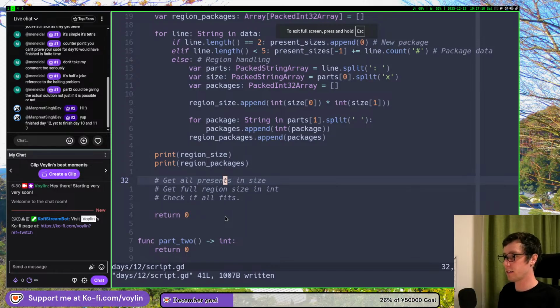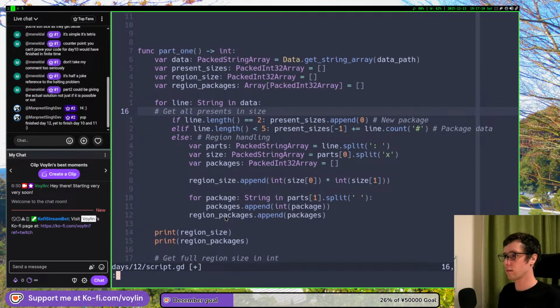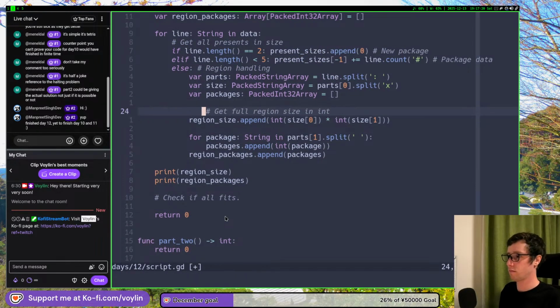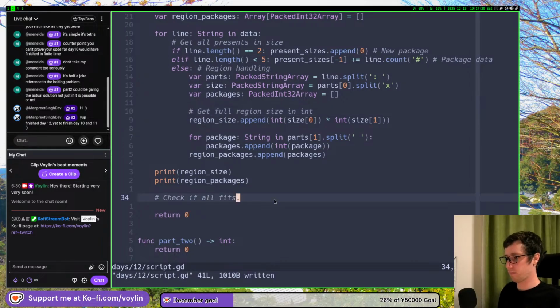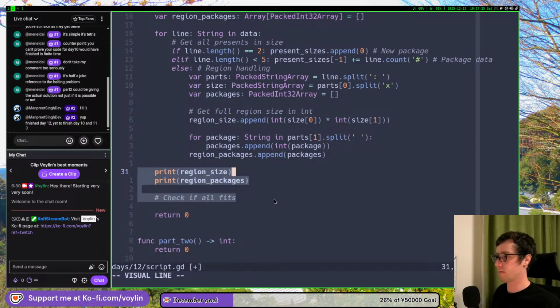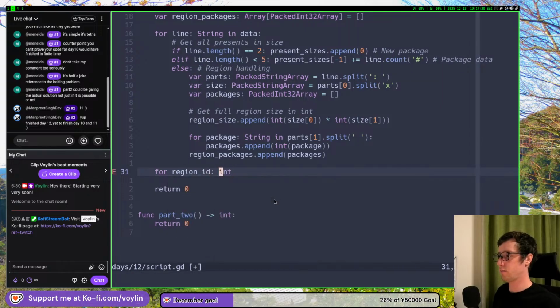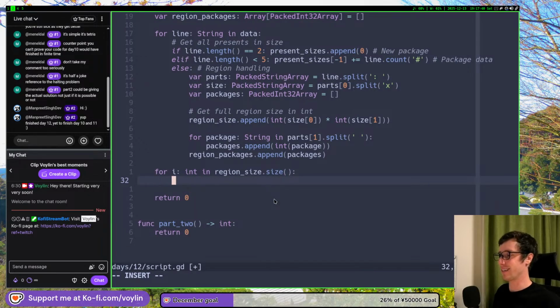Okay, so we get all our data. So we get all our packages in size, and get full region in size ints. Okay, now let's see if this actually works. For region ID int, well, let's just go i int in region size dot size. Okay, that sounds strange. So we need the var total packet size. It's an int. Let's put it to 0.